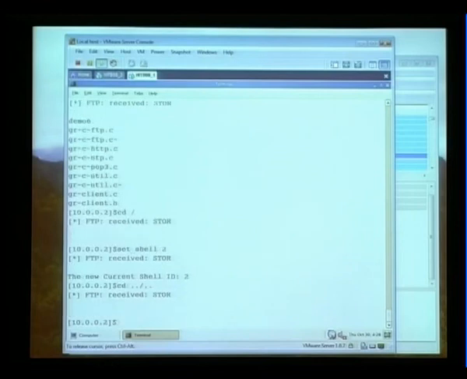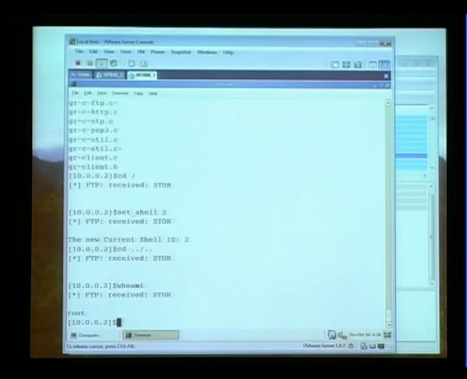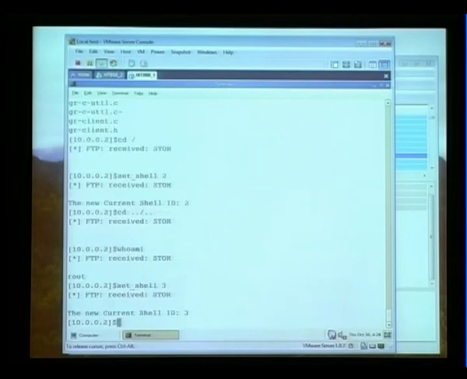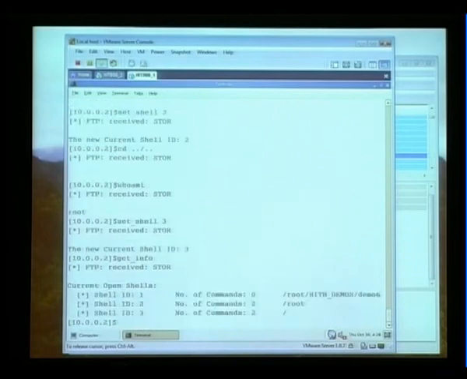Now, in the first shell, I execute the first command, and I change directory to the root directory, and then I switch to shell number 2 now, set shell 2. Now I'm in shell 2. I'm going to change the directory to something else. I issue another command, and then I change to shell 3. I'm in shell 3 now.